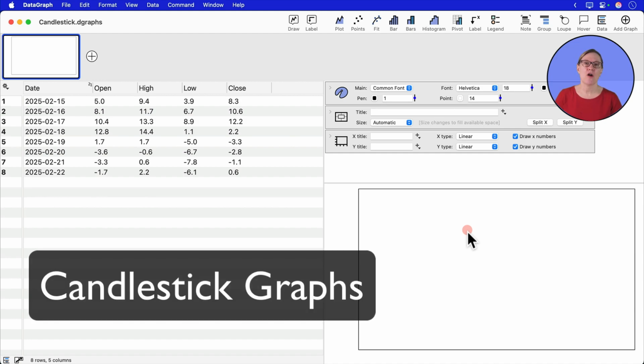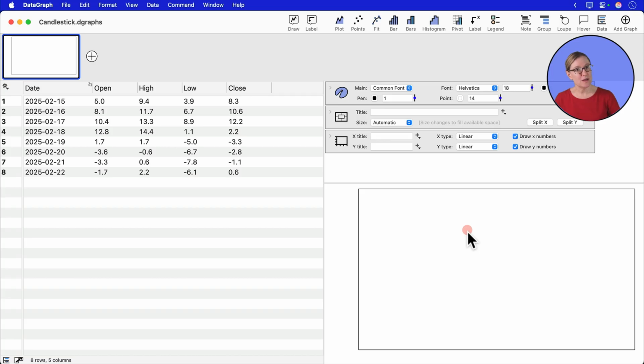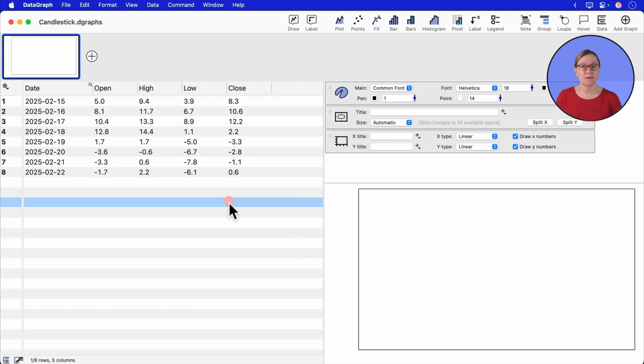Candlestick graphs are a schematic way to represent a variable that is fluctuating over some time period. Very commonly used for stock data. I'm sure you've seen that before, but you can use this with any variable. For example, here I'm going to illustrate making a candlestick graph with temperature data.